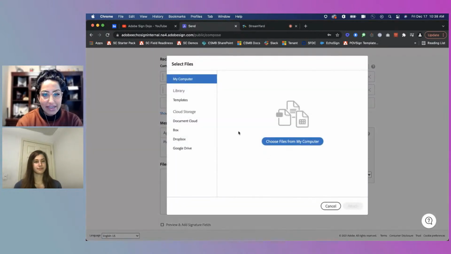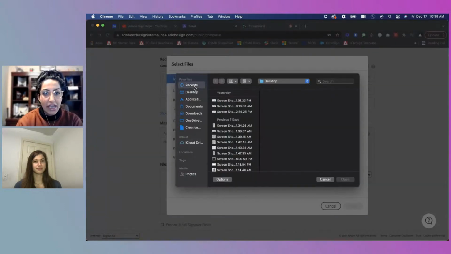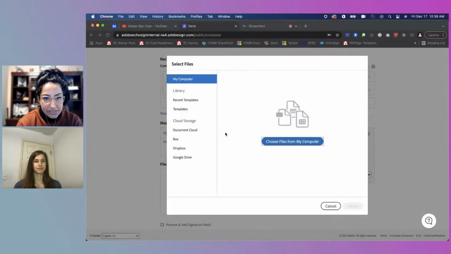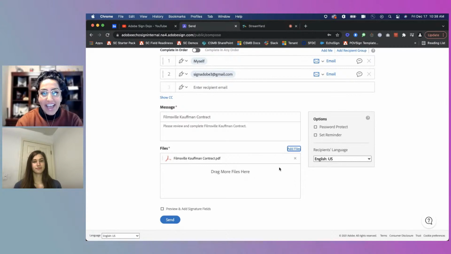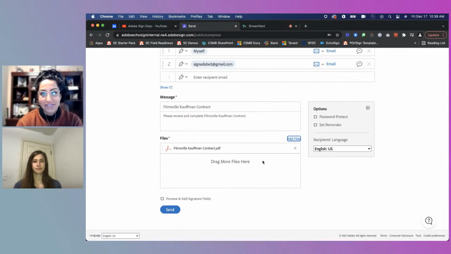Now I'll go ahead and add my files. I'll just choose a file from my computer. You can see there are templates that you can select as well. But today I'll just be using this Filmsville contract that was created by my company. On the right-hand side, there are different options for password protect and set reminders, but we won't be doing that today.